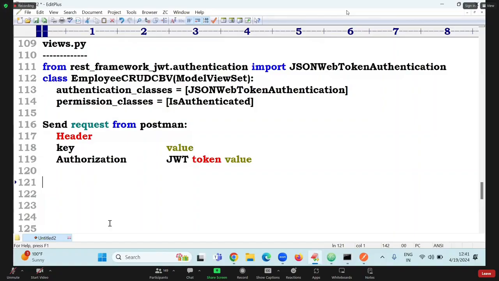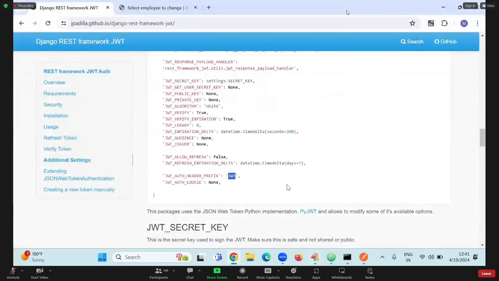Sir, once a token is generated, what is the time period for the token? How much time is it available? 5 minutes. After refreshing, 7 days. Here you can change JWT refresh expiration delta, datetime. How many days is it? 7. If you want 30 days, make it 30 days. By default, how much time is available? 300 seconds, which means 5 minutes.